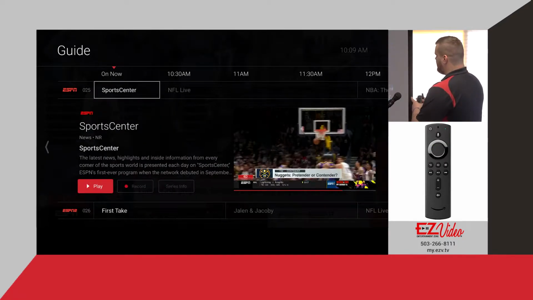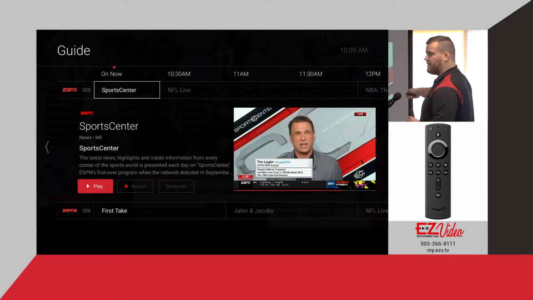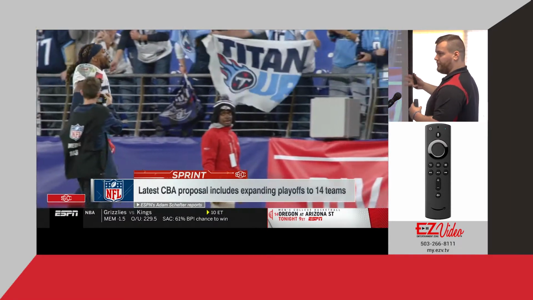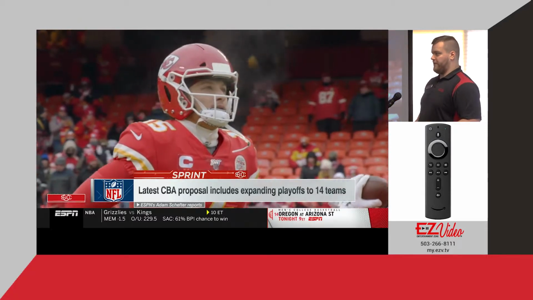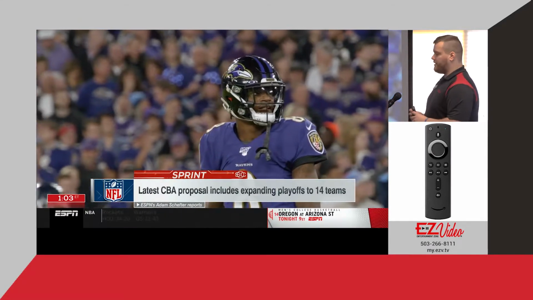If I click my select button again on something, since this is on now, it's going to give me a little preview right here of what's currently playing. And then the same thing here on the left: the title of the show, some information about it, and a new button pops up. I can press play since this is a live show airing right now. If I select that, it brings this show up full screen, and now I'm just watching TV. But of course, there's a couple things I can do and adjust while I'm watching a program.